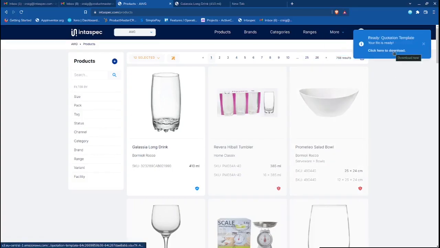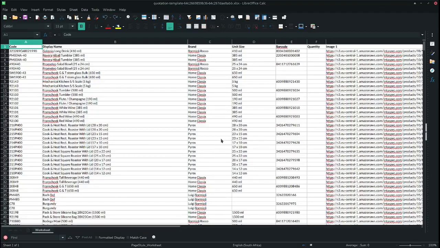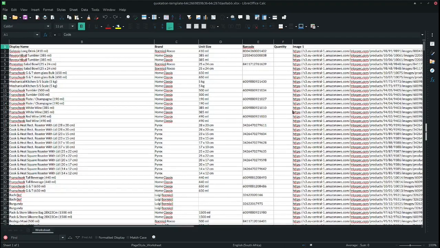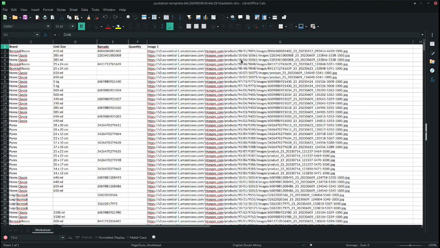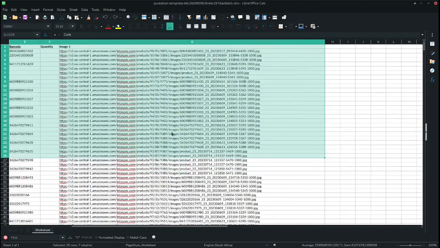There you go, it's popped up. So we can download that template now. The spreadsheet opens. And here you've got your code, display name, brand, unit size, and I'll have a look at quantity for you. I'm not sure why there's no quantity populated there. And then a link to the image. You can just actually copy this and pop it straight onto a letterhead.